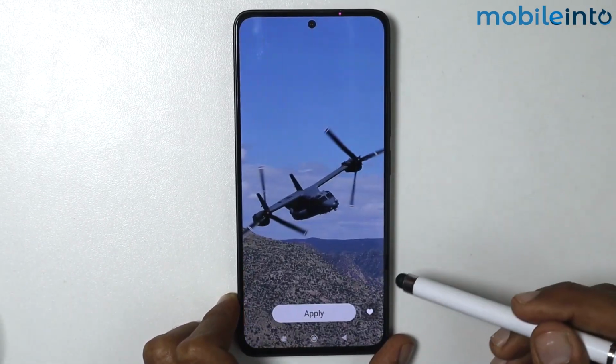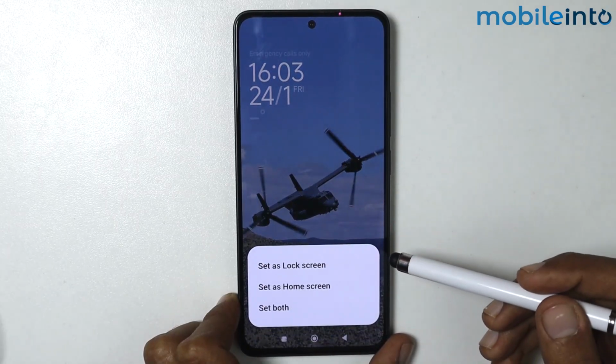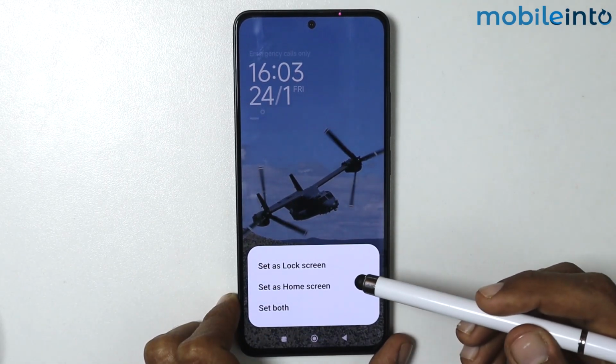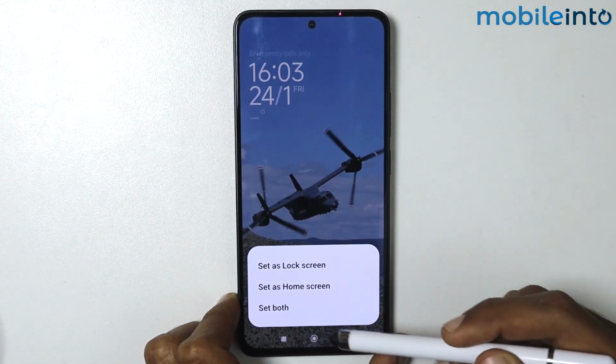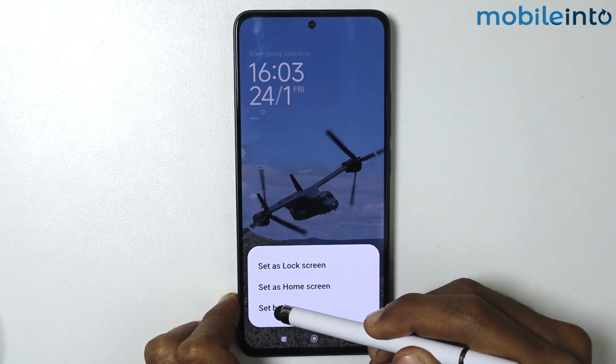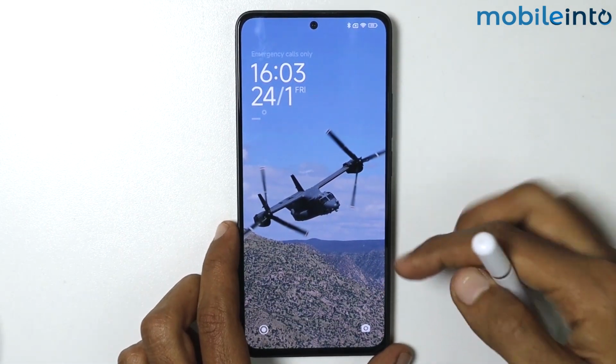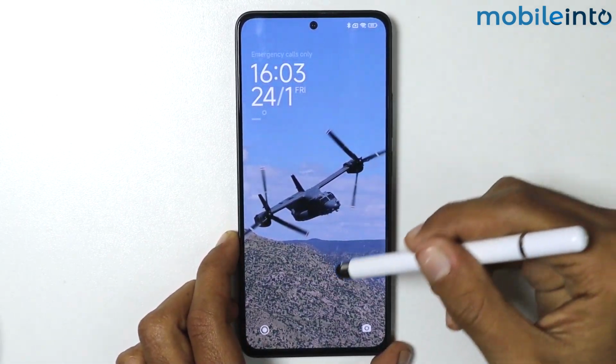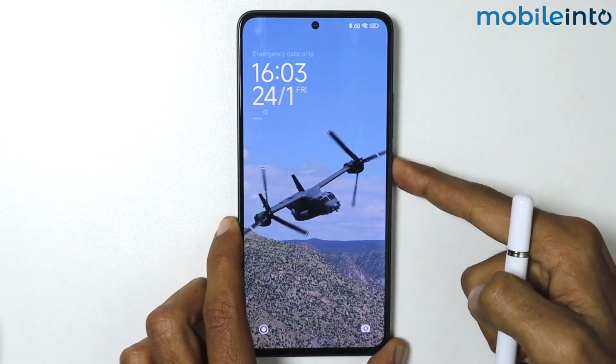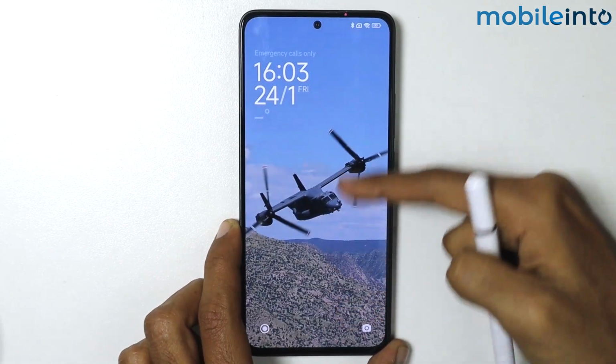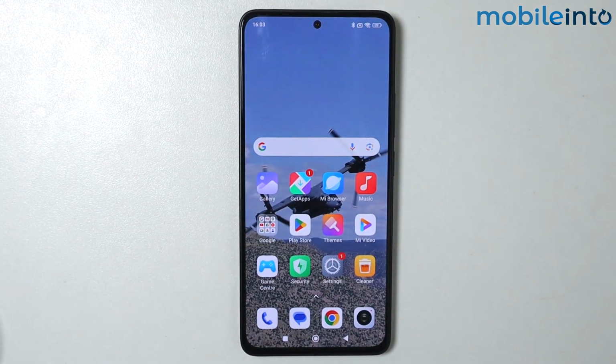Just tap on it, hit apply, and select if you want to set it as a lock screen or a home screen image, or tap on both. Now, as you can see, this is how you can change the wallpaper on your Xiaomi Redmi smartphone.